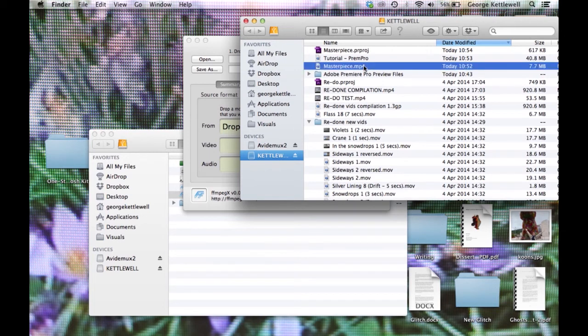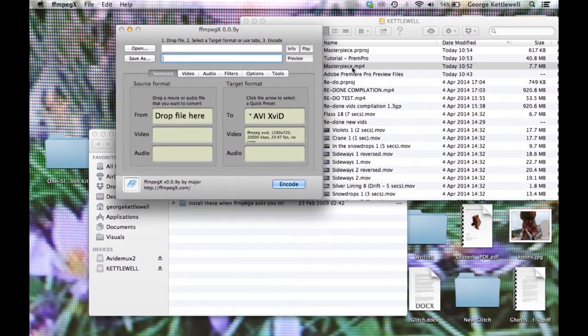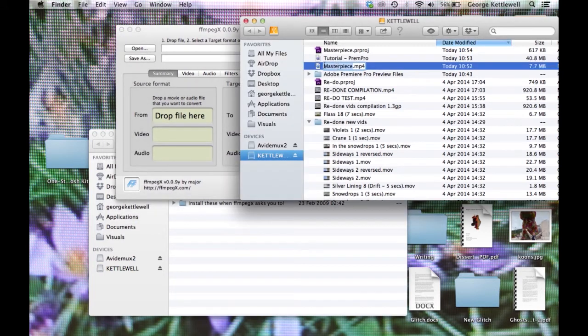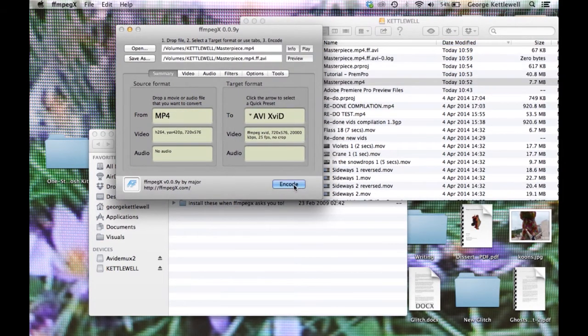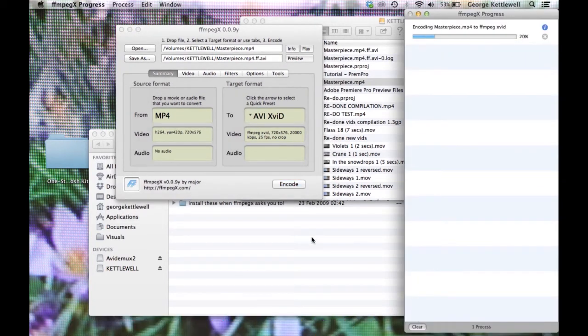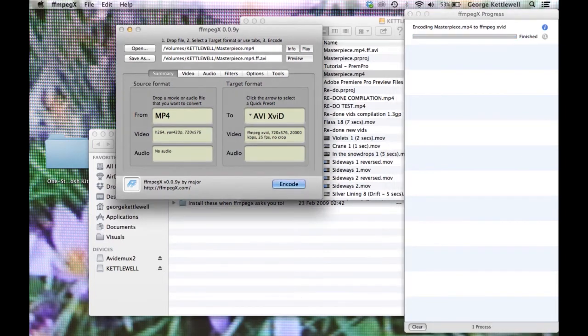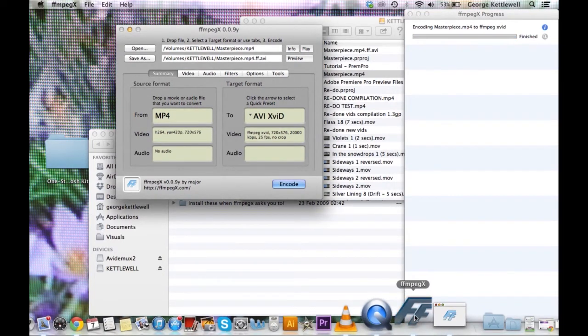Okay, so now you get your masterpiece, np.mp4. That's the file we just made, and all you want to do is just drop it in. There you go. You drag, you drop, you press encode, and FFmpeg progress will pop up, and there you go. That's it. It's very fast. So it's converting it into an AVI file.